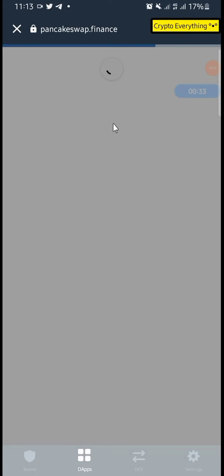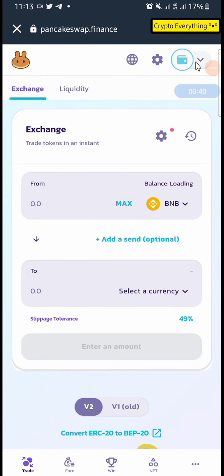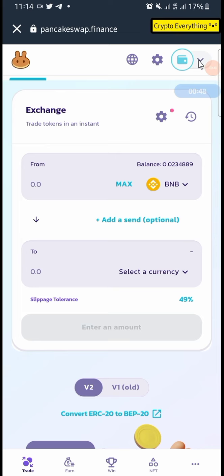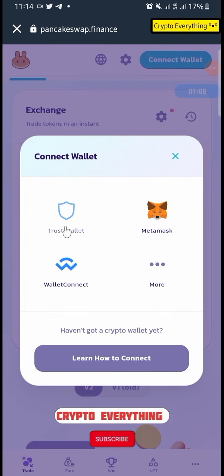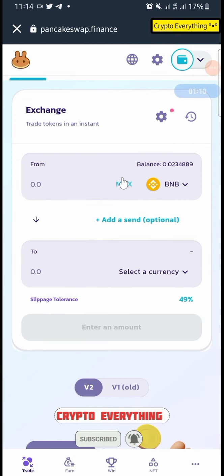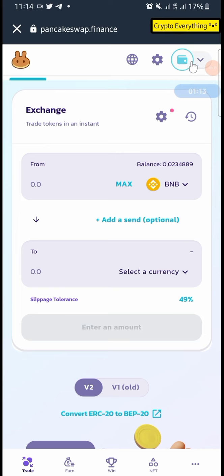Once you come to Pancakeswap.finance, all you have to do is link it. If it is not connected, it's going to show you connect here in this wallet address area. So I'm going to try to disconnect my wallet. When you've not connected your wallet, it's going to show you connect wallet like this. But if you've already connected, it's just going to show you a wallet sign. So let's assume that you've not connected your wallet. All you have to do is click on connect wallet, then click on Trust Wallet, and now your wallet should be connected. It's very easy.